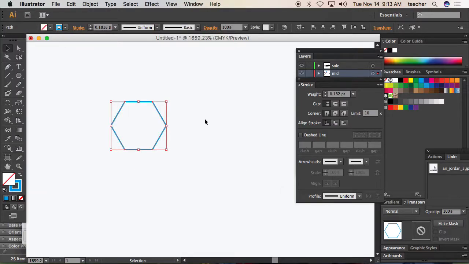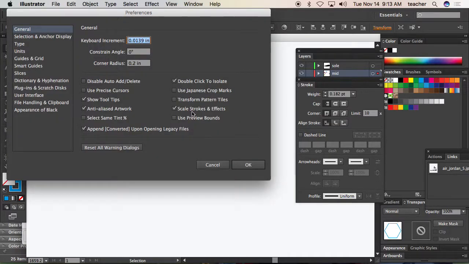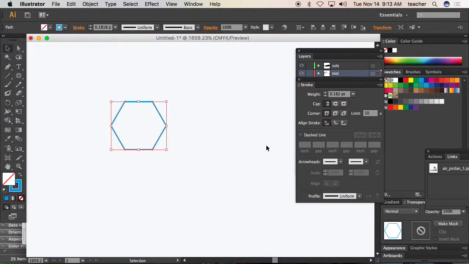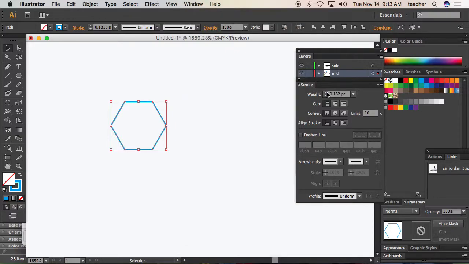Yeah, Jason, quick question? Yeah, so under the stroke tool, you can do it manually. I personally like this feature, Preferences, General, and Scale Strokes and Effects. Now, if you want to change it manually, you'll go into your stroke tool. If you can't find it, go to Window and Stroke. Everything's in alphabetical order. And then under Weight, you can click and pick a point size, or you can numerically type in what thickness you want. Okay?